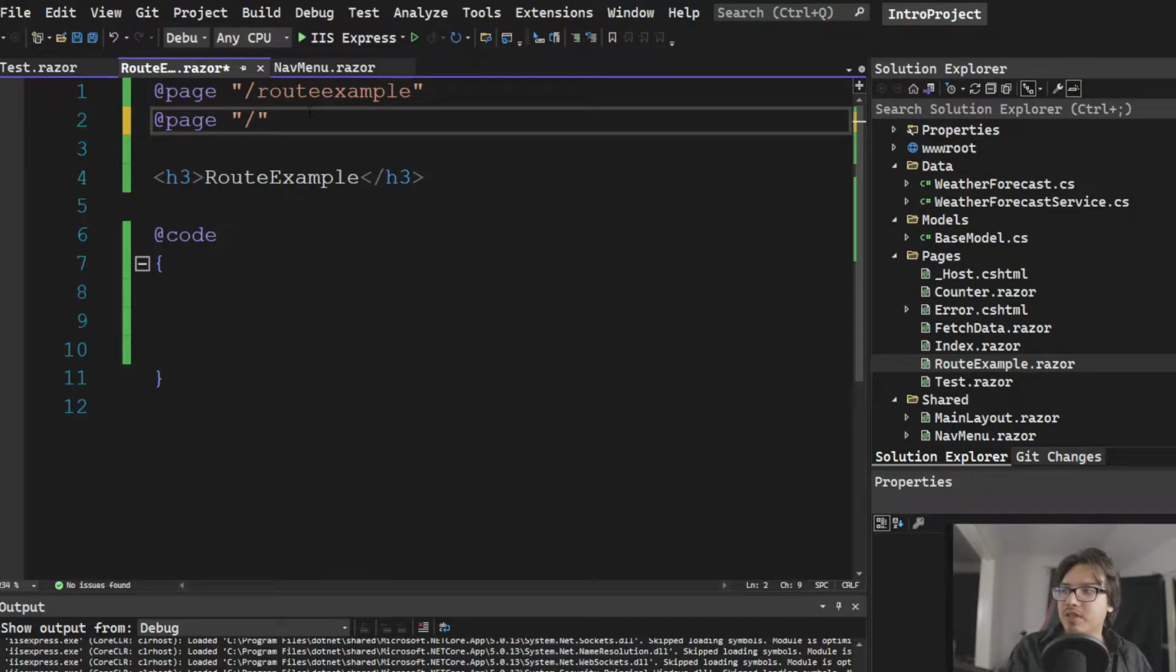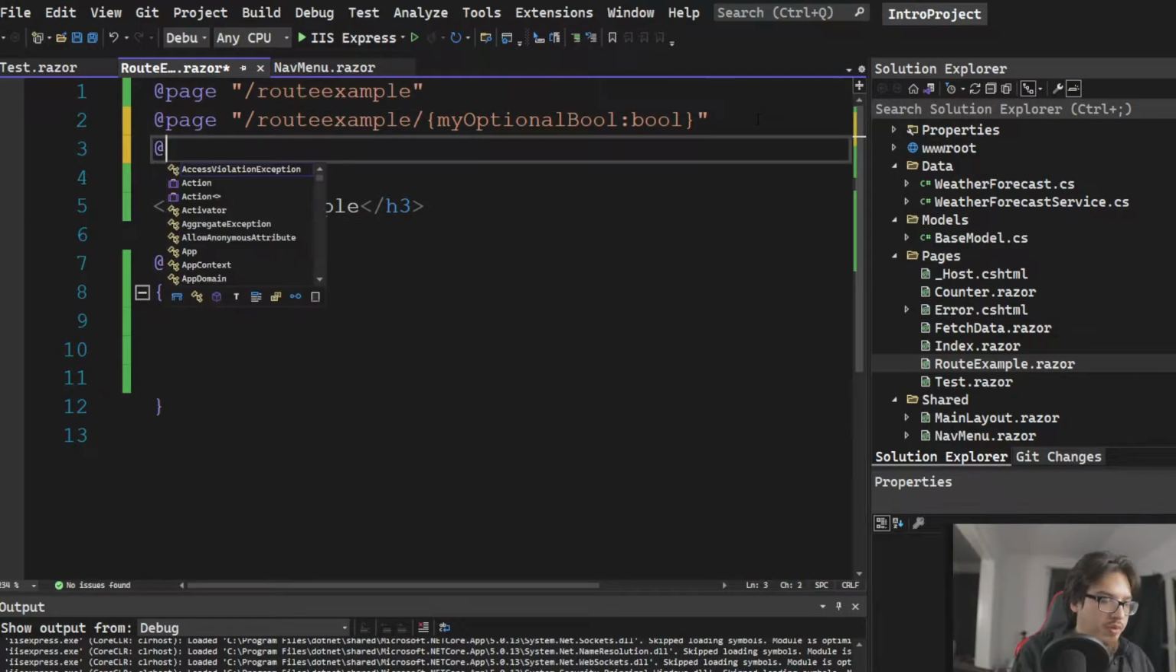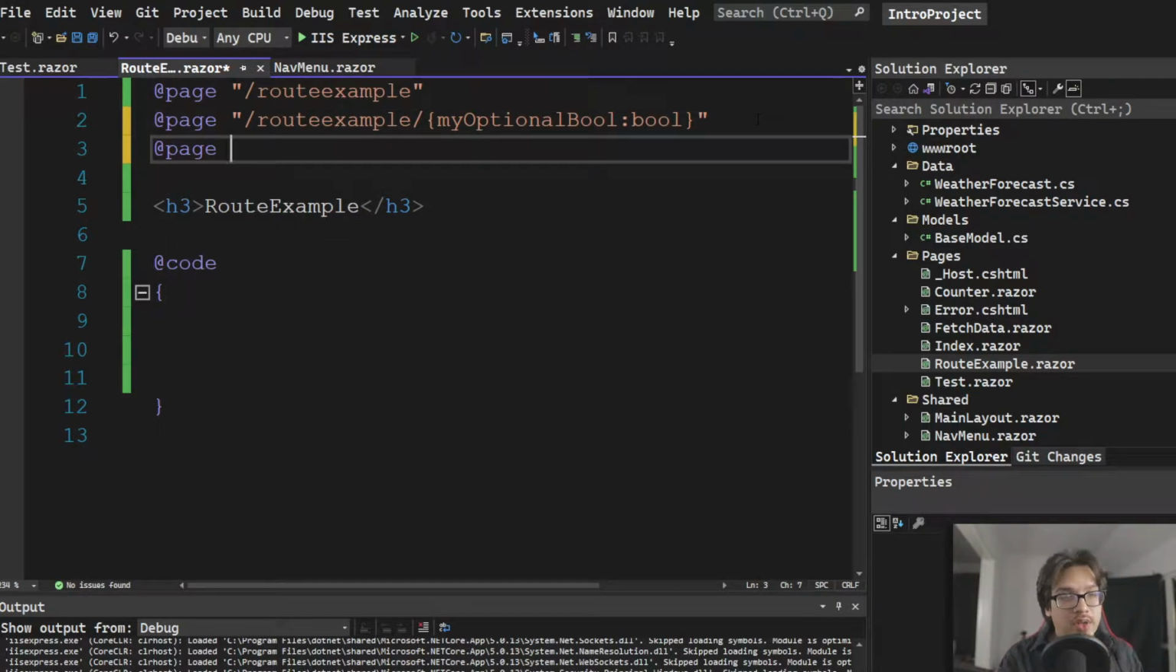So I'm just gonna set up an easy example. You could even do this route example, except we're gonna add a parameter to it. Get your curlies on, my optional bool, and give it a type. So you have to add a colon, you have to add the type at the end of it to make it work. It doesn't work for all types. There's a list of what it works for. And we're just gonna keep adding them onto this page. So when we go on the test page, we don't have to worry about whether it's gonna hit it or not, because we know we're supporting it.